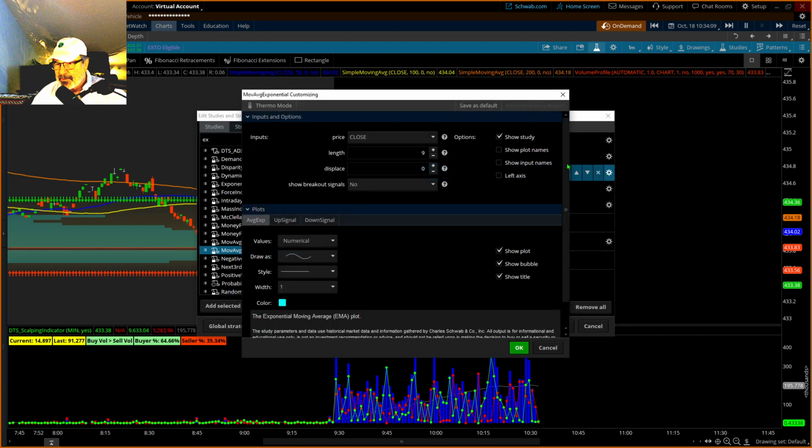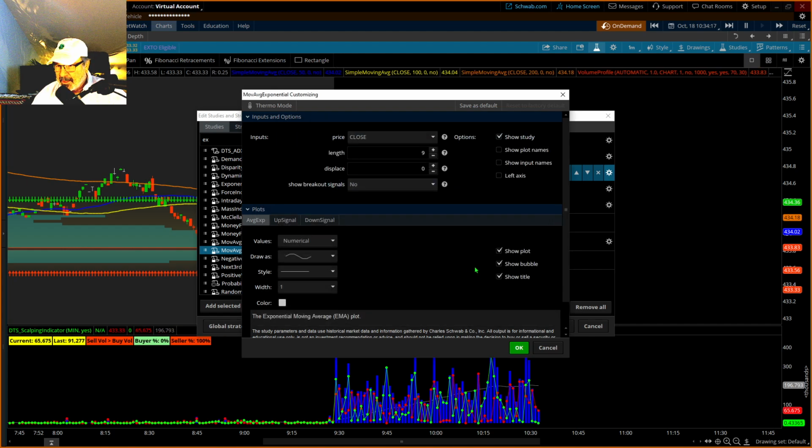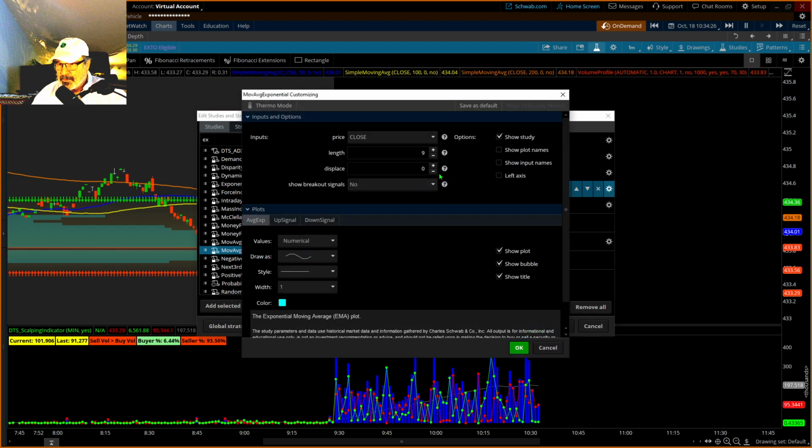We'll keep the 9, but we'll make it a different color because I like my 9 to be gray, so you can get down here and get even different colors. So we'll go gray there, say okay, and then we'll make the thickness a 2, so it's a little better. Say okay there, and then we'll make this one the 20, so you can come up here. This will be the 20 moving average. Okay, I make that green. Make that a 2 as well.